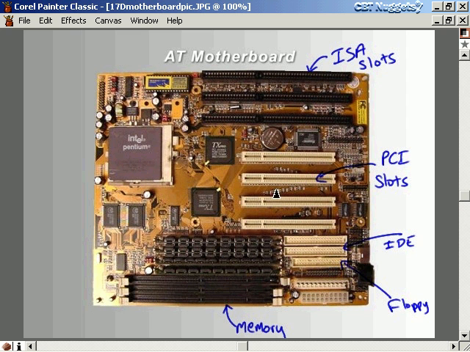The things might be arranged a little bit differently. They could be horizontal instead of vertical, or vertical instead of horizontal, and they might just be laid out differently. But you can tell by the shape of things what they are. These long, skinny things here are ISA slots. These right here are PCI slots. These two things right here are slots for IDE disk drives. This slot right here is for a floppy disk drive. These slots down here are for memory cards.